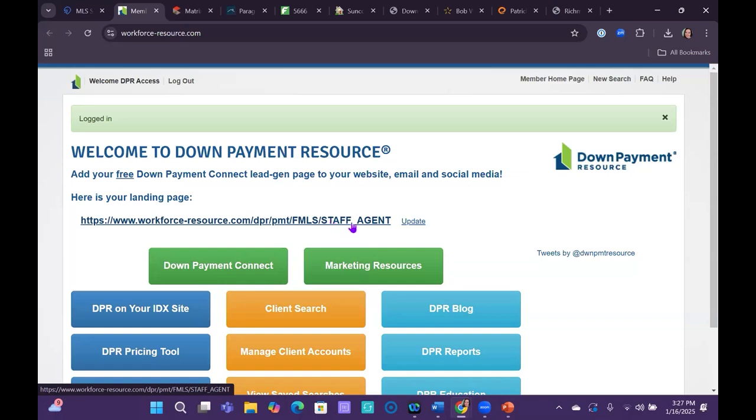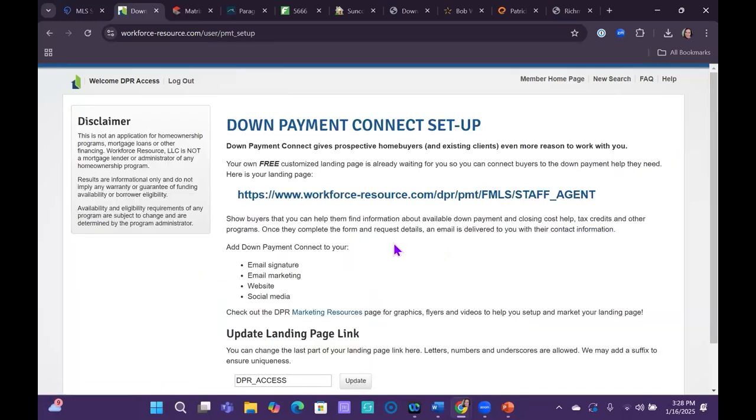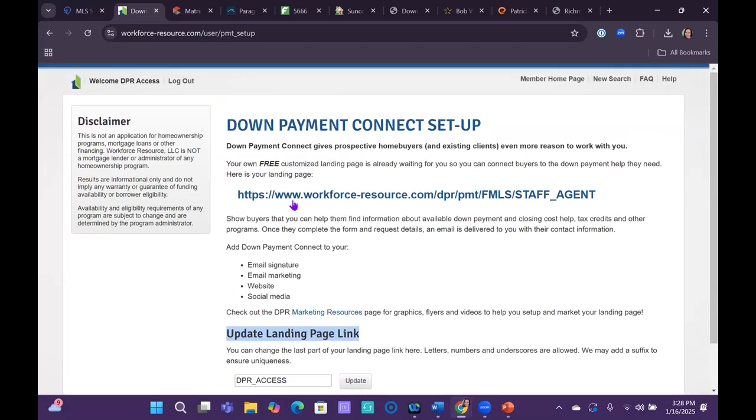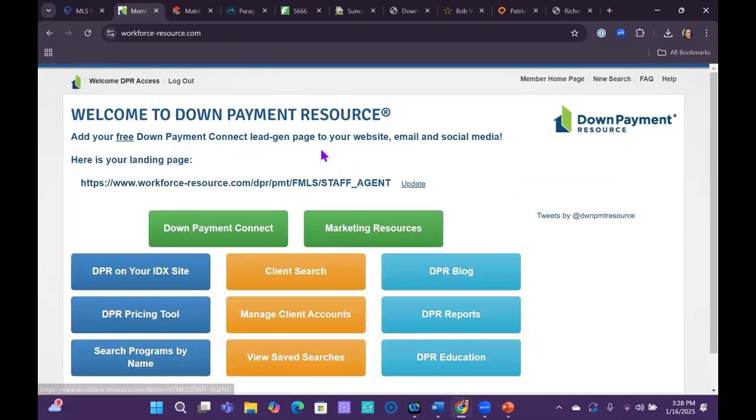If you want to change this link code where it shows your first name underscore last name, click on this button that says Down Payment Connect, and you're going to see Update Landing Page Link. That's where you're going to be able to adjust that. As long as whatever you're choosing is still available and hasn't already been in use, you can update that to whatever you'd like right there. This little blue and green house button always takes you back to this home page, so that's what you can use to navigate back and click on other options here.